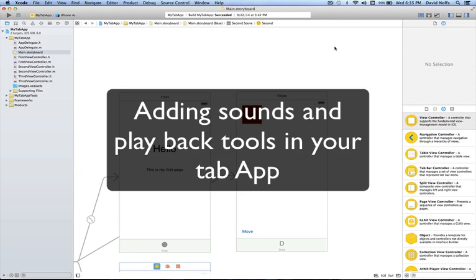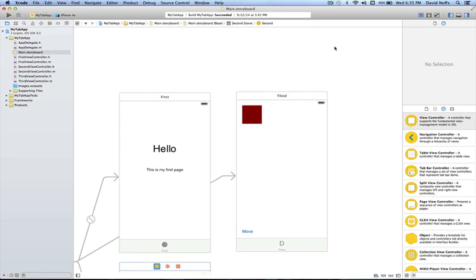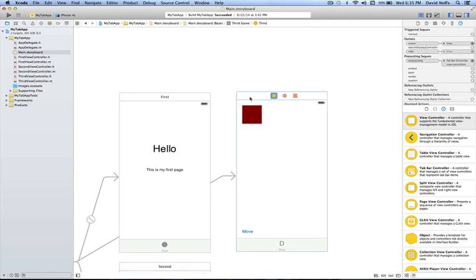This video tutorial is going to show you how to add sounds and sound controllers to your tabbed application. So we're continuing to work on the tabbed application that we had been working on in the previous tutorial. The only difference is that I've updated to Xcode 6.0.1 and the latest SDK. And everything works as it should.